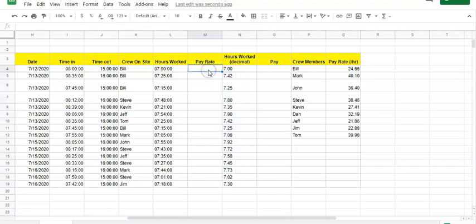Now, as far as getting the pay rate, here's where we're going to go into index match. If you haven't used index match before, I actually have a post and a video about that, and I'll put the links to those in my description of this video. And we're going to go ahead and do a quick index match here.